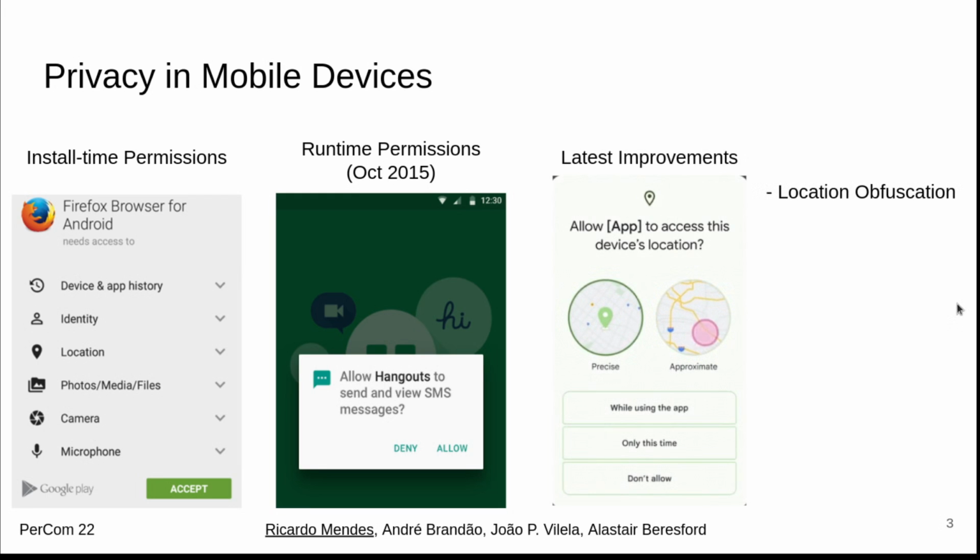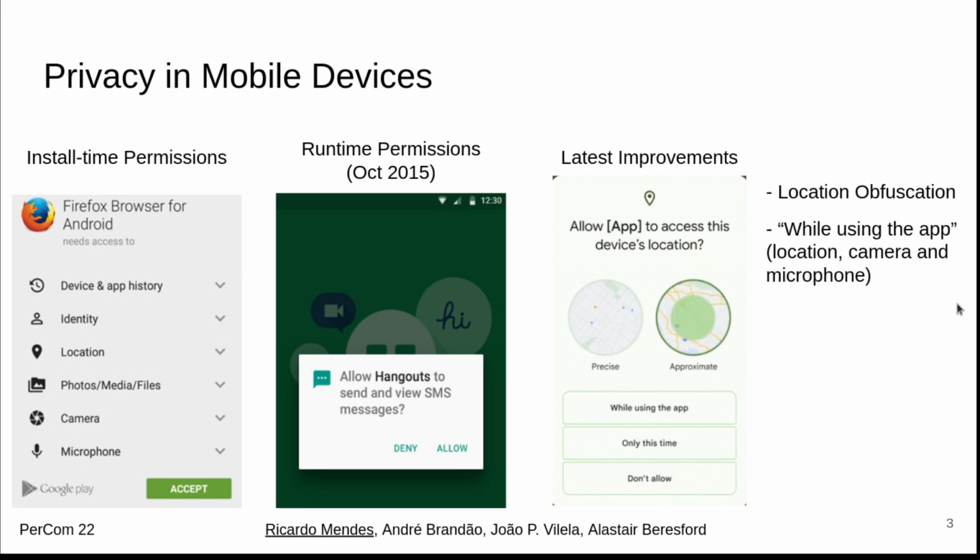For instance, we now have location obfuscation, which allows giving an approximate location instead of the exact, precise one. We have the option to use while using the app, which allows the permission while the application is running. And this is true for the location, camera, and microphone permissions. We also have the option to use only this time, which grants the permission for a single use. And auto reset when unused, which means that when applications are unused for a few months, all permissions from that application will revert back to the default denied state.